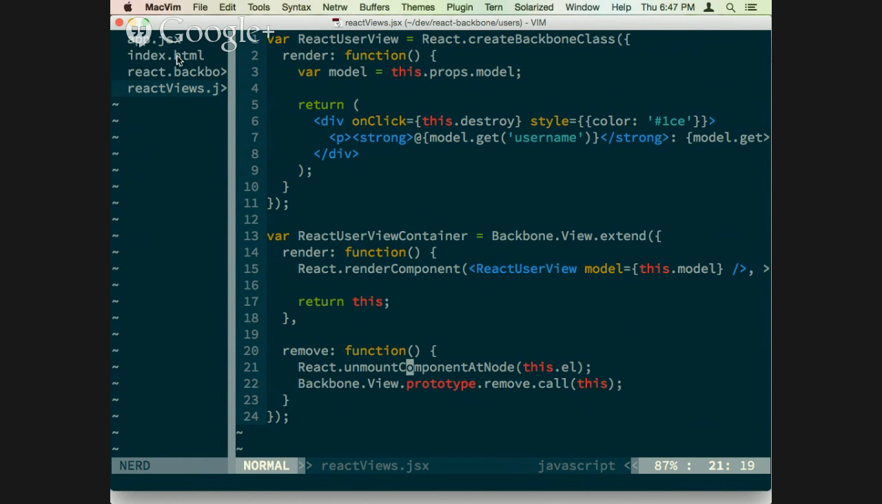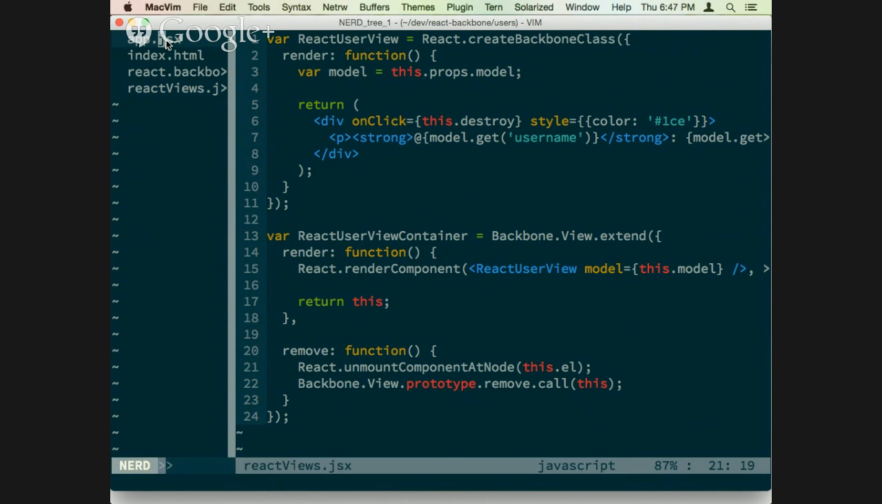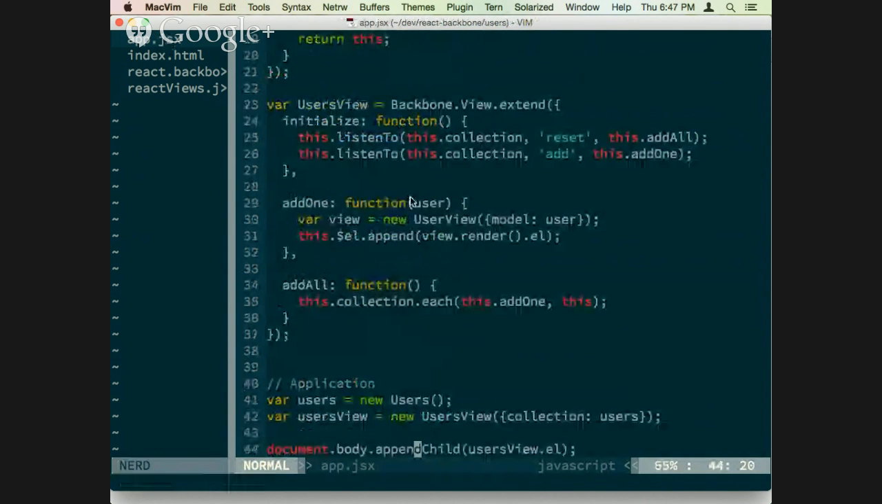Going back to the application here. And again, this is where we're using that view, right? Now I'm just going to switch from this user view to the React one. I put it down, sorry. Save the file.